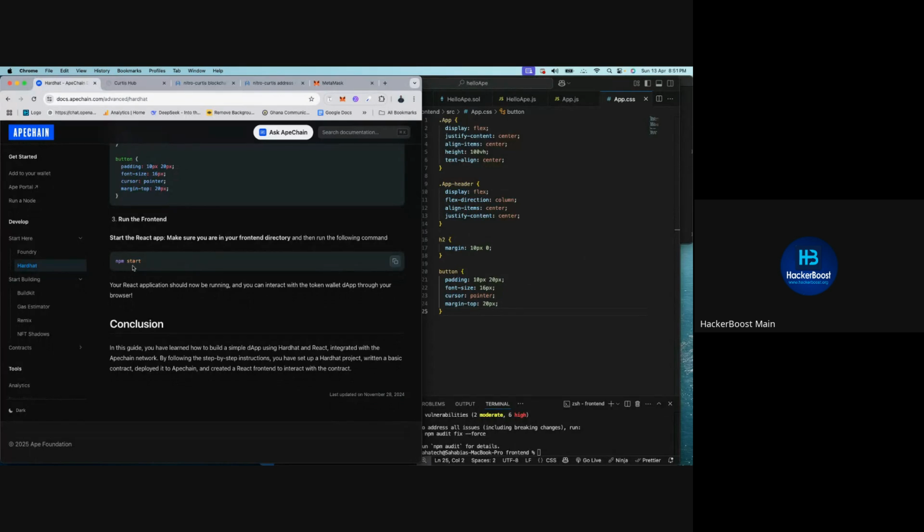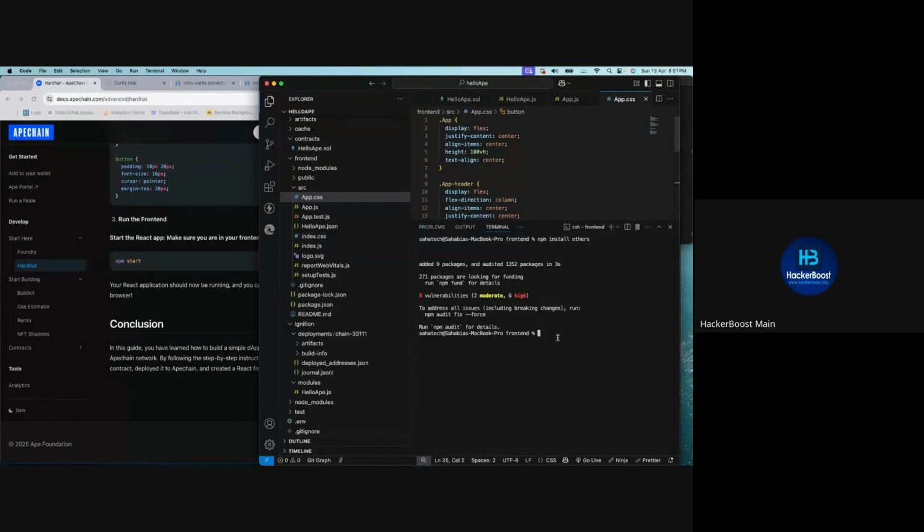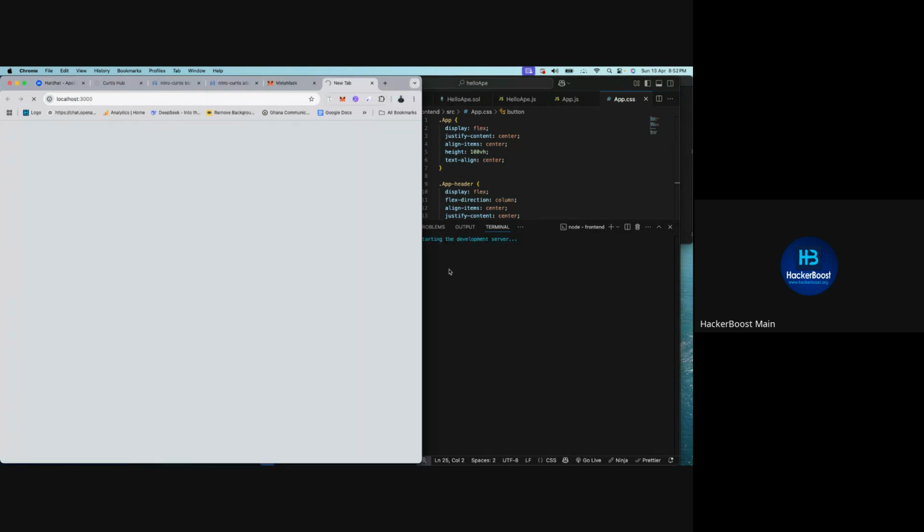The next thing is to run our app. So let's run our front end, npm start. So I say npm start, and then that will start the app. And if everything works well, then we should be able to interact with our front end. So let's see what happens.